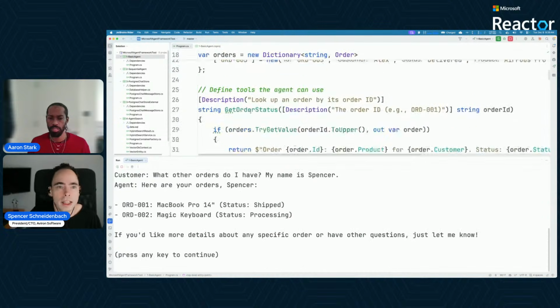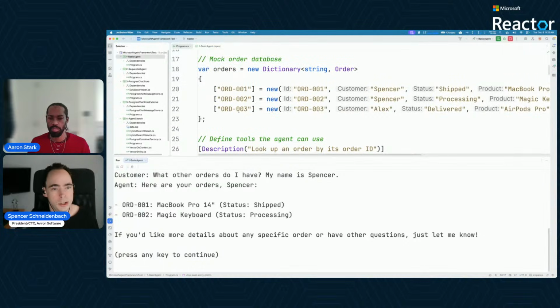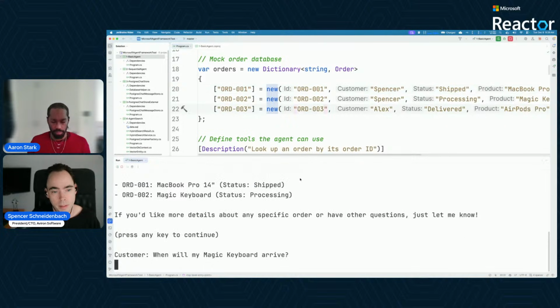And of course, the LLM has no knowledge of this ahead of time. The only way that GPT-4.1 knows that we have these orders is by using these tool calls. And it's correctly identified the customer Spencer has these specific orders in flight. And if I said my name is Alex, it would then look up order 003.